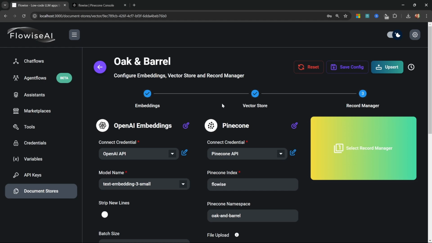We only want to upsert the new documents. And that is where Record Manager comes in. The Record Manager will keep track of the documents that we've already upserted, and when we run Upsert again, it will compare our existing documents to the new set of documents and only insert the difference.